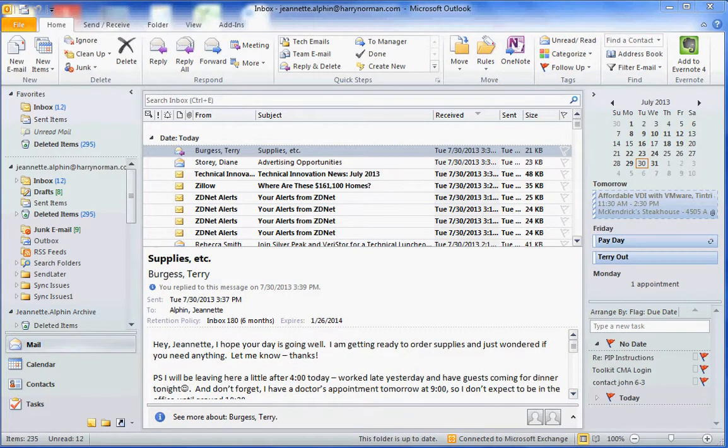In this session, we're going to take a look at Office 2010, mainly Outlook, and we're going to be talking about organizing your database within the program. One of the first things that I do want to cover is how you can save a contact from an email that you receive in your inbox.